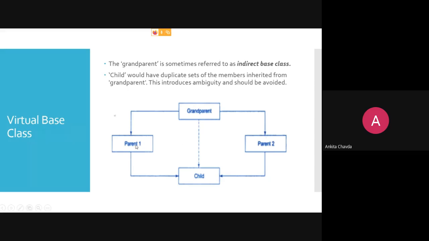Then if you are having two parents, parent 1, parent 2, and only one child, that is known as multiple inheritance. And you can even see there would be three levels: grandparent, parent 1, and child, or grandparent, parent 2, and child. So that is again multi-level inheritance, right? So in that way, that is again a kind of hybrid, more than one hierarchies that you are using.